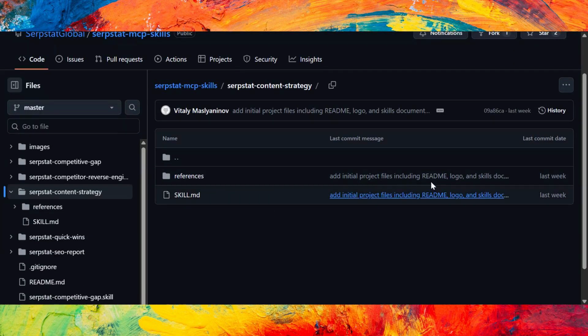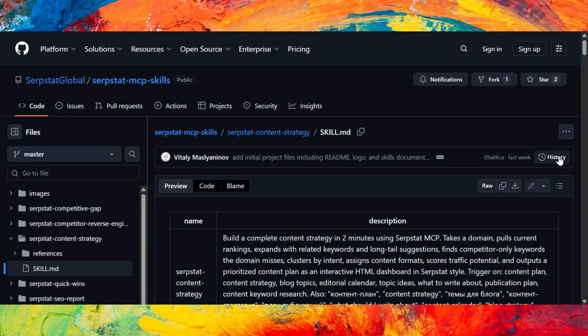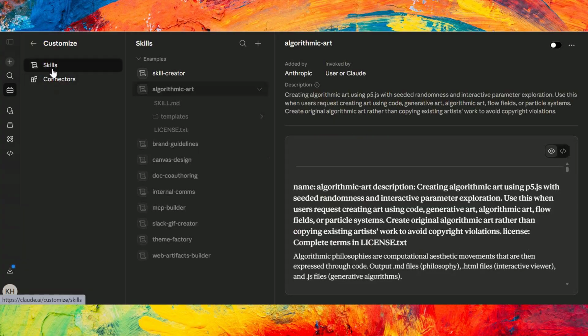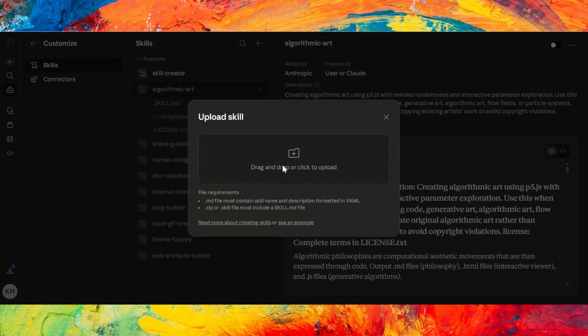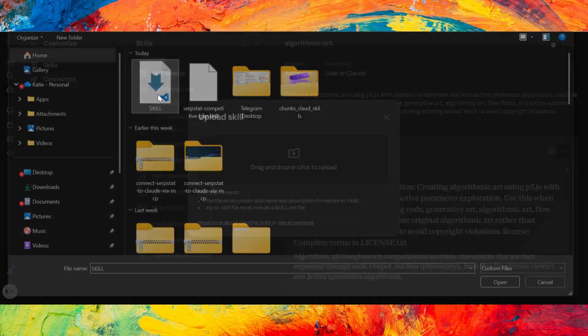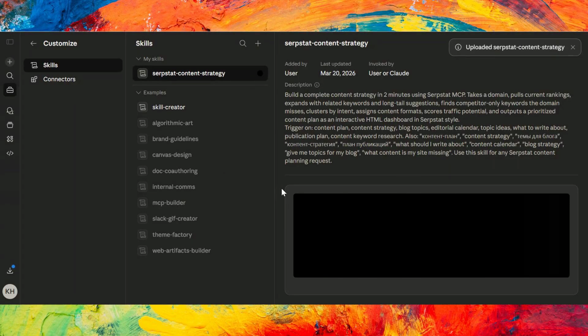Now let's look at how it works. At the moment, the skills are stored on GitHub in archive format. You just need to download the skill you want to use. Then go to Claude, open the Customize section, click Skills, then the plus icon, choose Upload Skill, and import the file. Do this one skill at a time. After that, the skill will be ready to use.